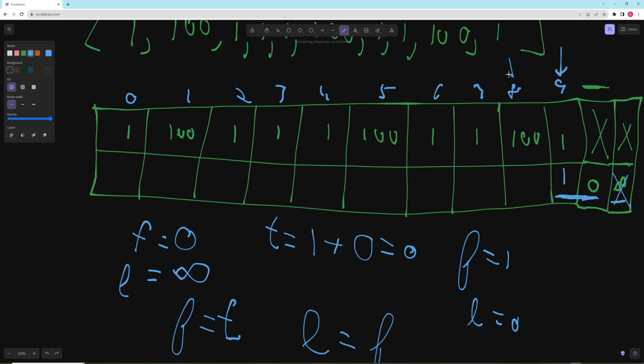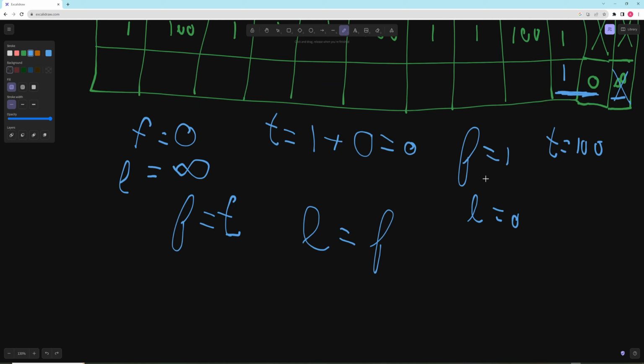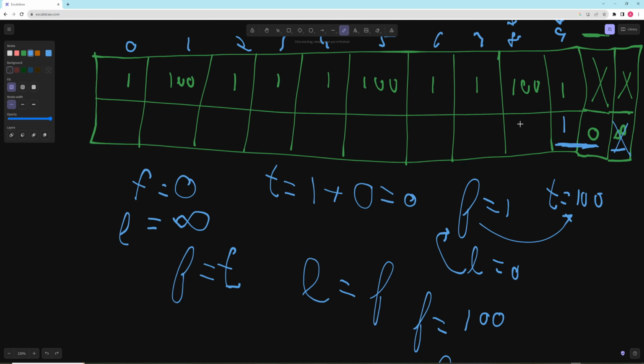Then again, for this one, we're going to say temp is going to be 100 plus the minimum of first and last, which is 0. So it's going to be 100 plus 0. Then first is going to be temp, and last is going to be the old first. So first is going to be 100, and last is going to be the old first, which is 1, right?